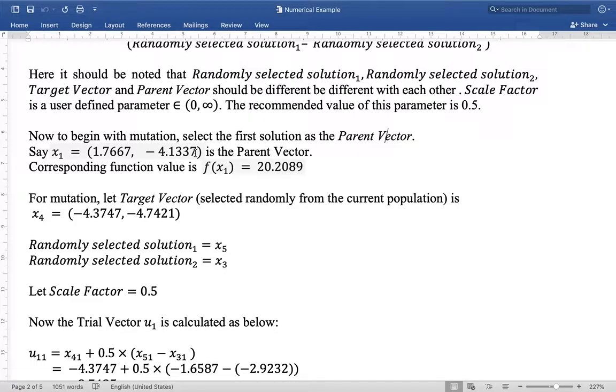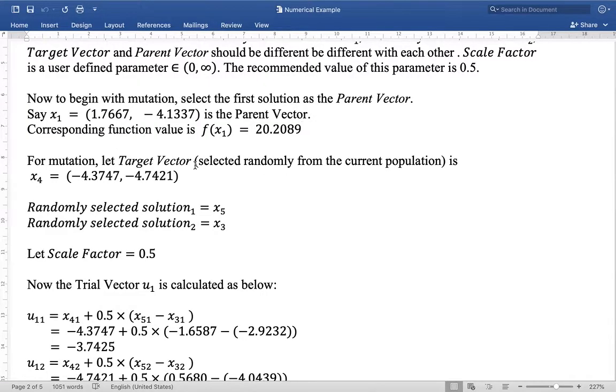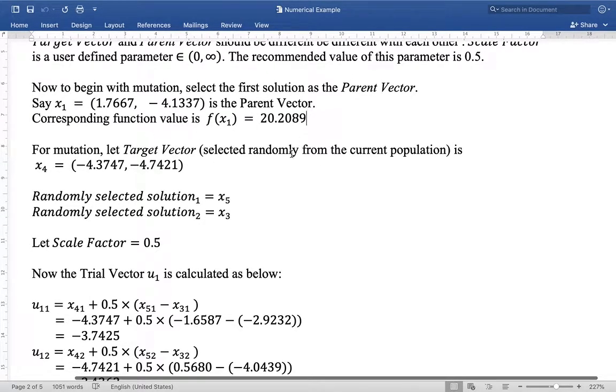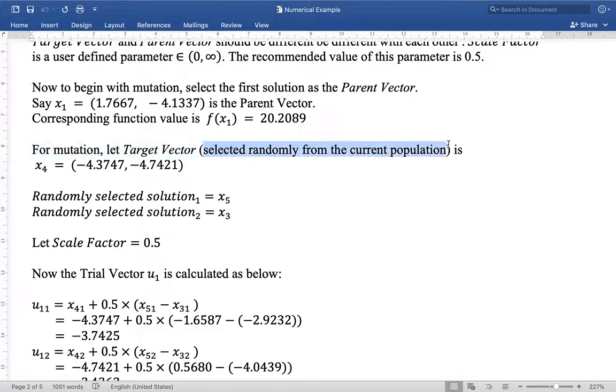So here x1 is the parent vector and the corresponding function value is this. For mutation, the target vector is selected randomly, as I told you we are using this strategy where the target vector is selected randomly. So it is x4. Randomly selected solution 1 is x5, randomly selected solution 2 is x3, and the target vector is x4. You can see here that all four, x1, x4, x5, x3, are different.